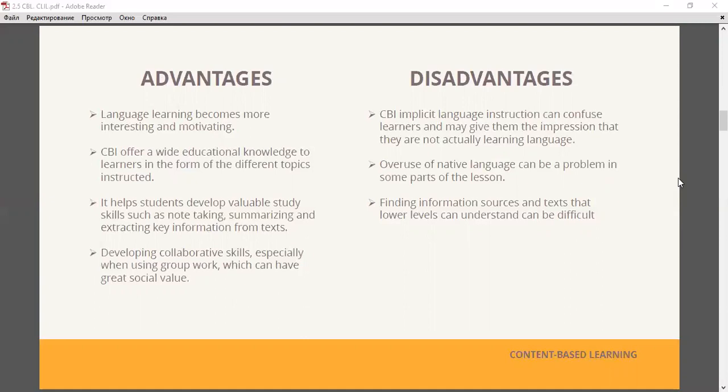So here they are. CBI's implicit language instruction can confuse learners and may give them the impression that they are not actually learning language. Overuse of native language can be a problem in some parts of the lesson. And the last one, finding information sources and texts that lower levels can understand can be difficult.